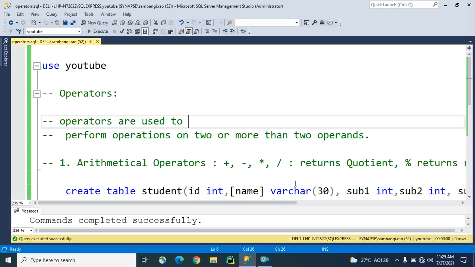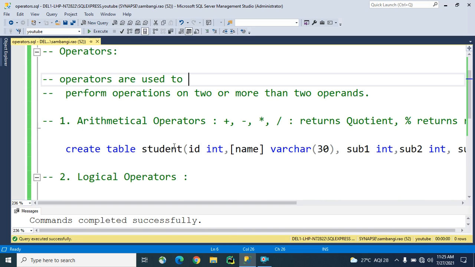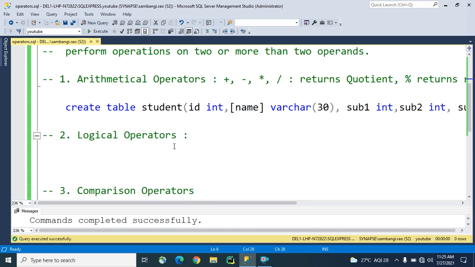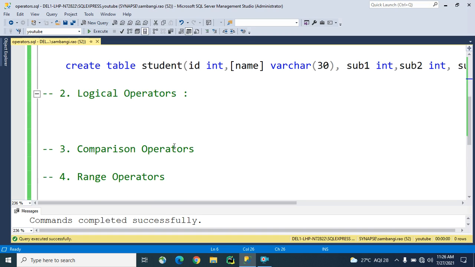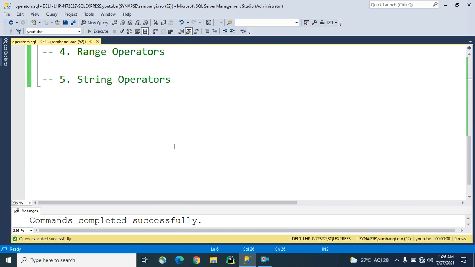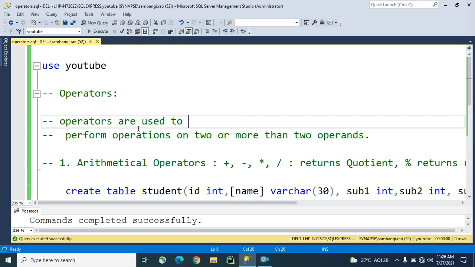Today we are going to learn about operators in SQL Server. We have multiple operators in SQL Server, like arithmetic operators, logical operators, comparison operators, range operators and string operators. Okay, now we are going with arithmetic operators.